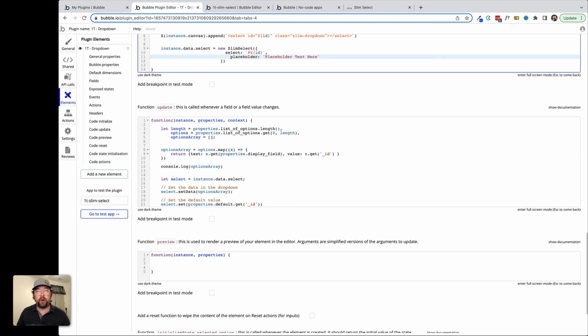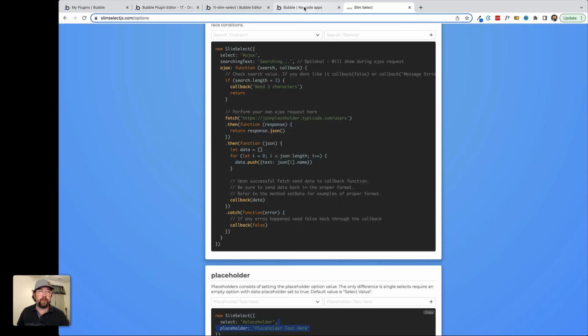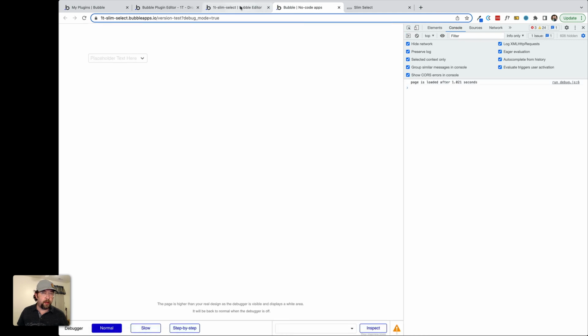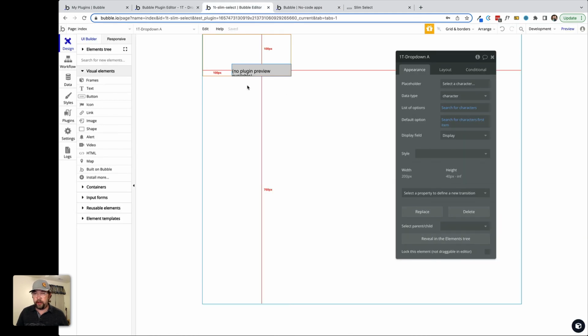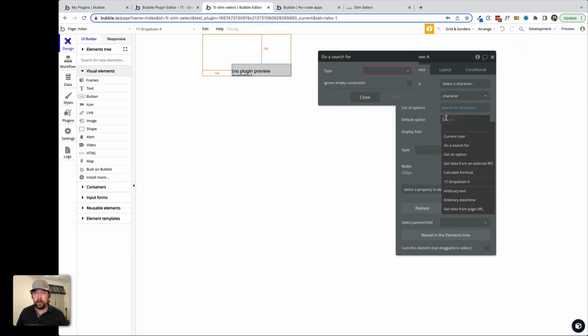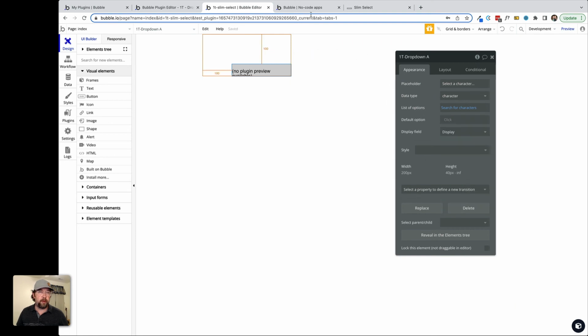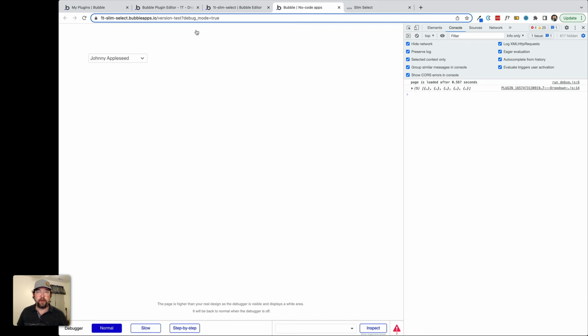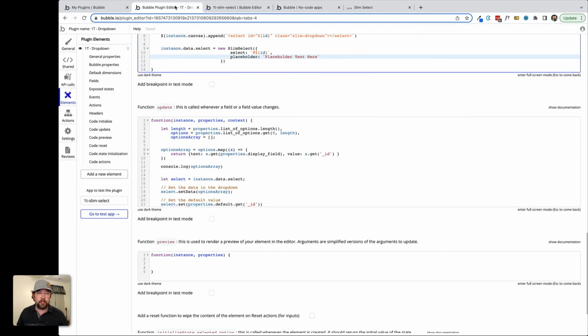I don't know why I worry about it. It doesn't really matter here. But okay. So placeholder text here. Let's just see what that does on the front end. All right, and let's take our default option away. Okay, it's still insisting on setting an initial selection.